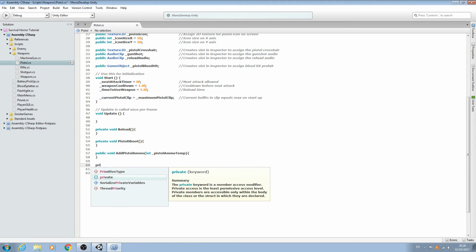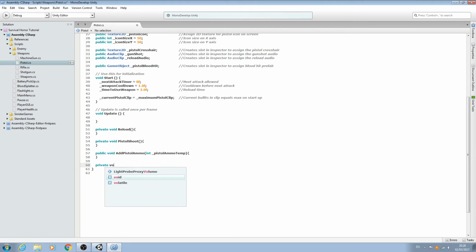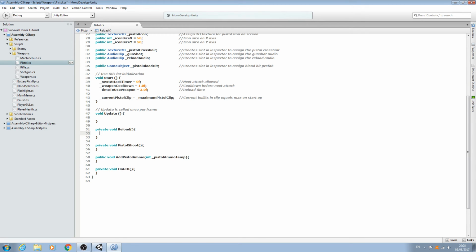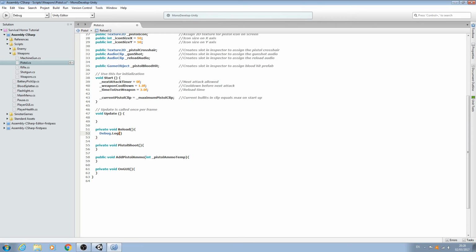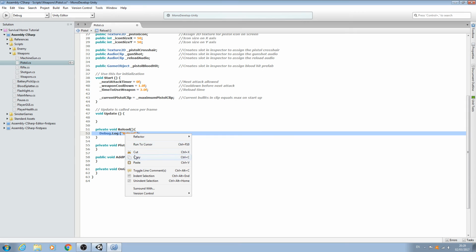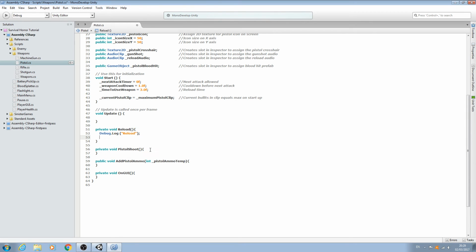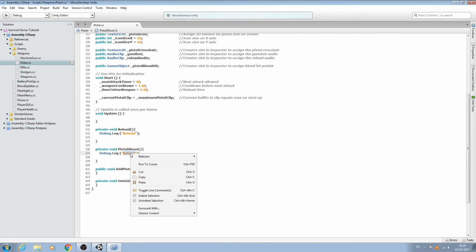And let's come here, private void, and then we want the onGUI function, we'll open and close again. And as always, we'll get our debug.logs in place. So in reload, let's just copy and paste in the naming convention. And we'll just keep going. Let's copy the whole line in and just swap out the name.